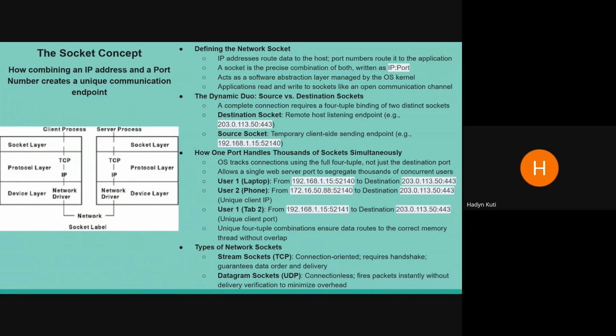User 1 on a laptop to the destination. As we can see here, these are different IP addresses that are all connected with the same information. And then we go down to user 1 from 192.168.1.15 on port 52,141 to destination 203.0.113.5 on 443, the unique client port. The unique four-tuple combinations ensure data routes to the correct memory thread without overlap.